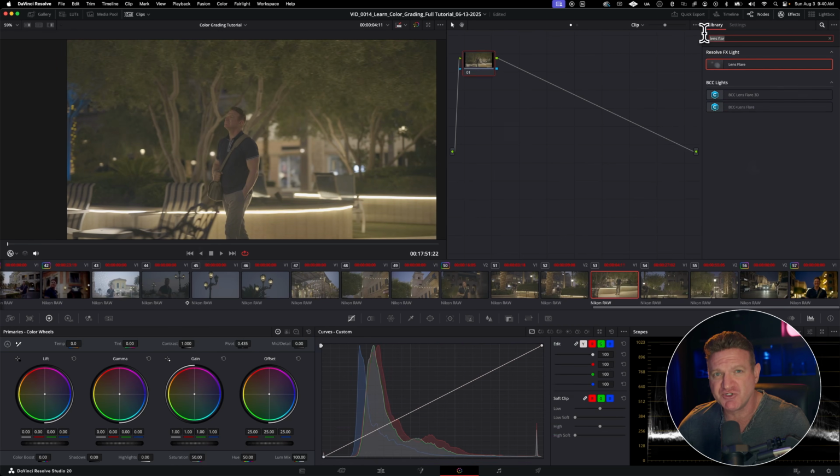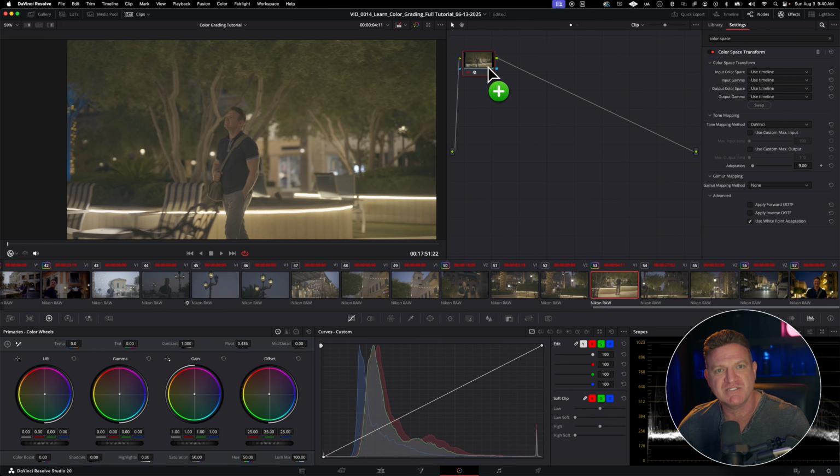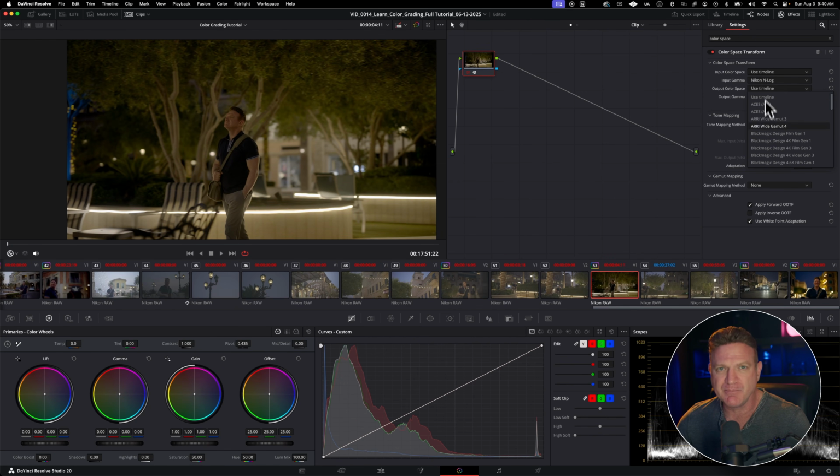Then there's the color space transform. Now this one's not a creative effect on its own. The color space transform is essential if you're working with log footage from cameras like Sony, Canon, Nikon, or Blackmagic. This tool converts your log footage into a Rec. 709 color space, giving you a proper looking image to start grading from without using a LUT, which can sometimes clip or distort colors. Now, you want to make sure that your input and output settings match your camera specs.